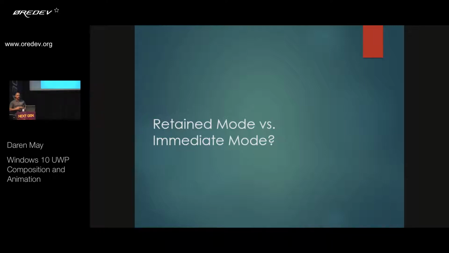Just out of interest, how many people here have Windows 10 installed? Oh, somebody at the back there doesn't. Oh, dear. How many people have built a UWP application? OK, so just over 50%. That's a good position to be in.